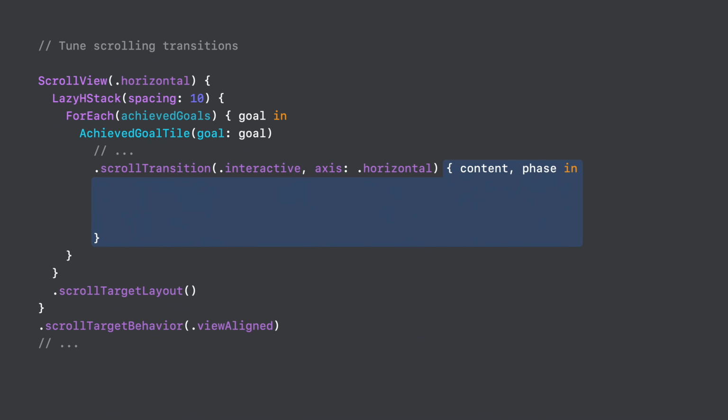The modifier takes a closure defining the transition. SwiftUI passes a proxy for the content plus an animation phase to the closure. The phase specifies how far along the transition is: -1 for completely scrolled away on the leading edge, 0 for completely on screen, and +1 for completely scrolled away on the trailing edge. Use the phase to modify the content.